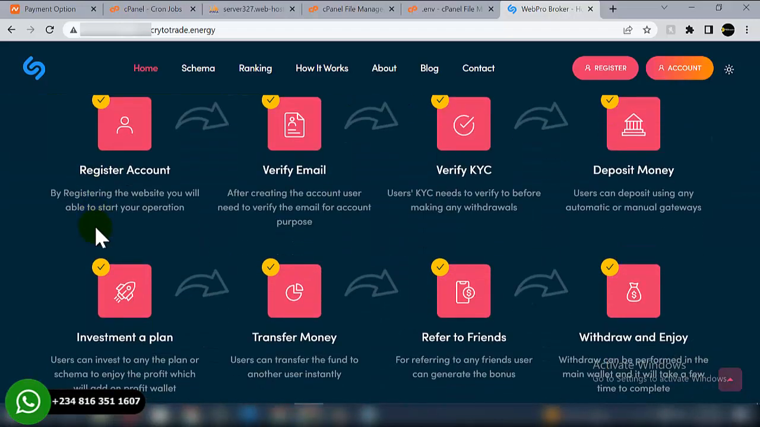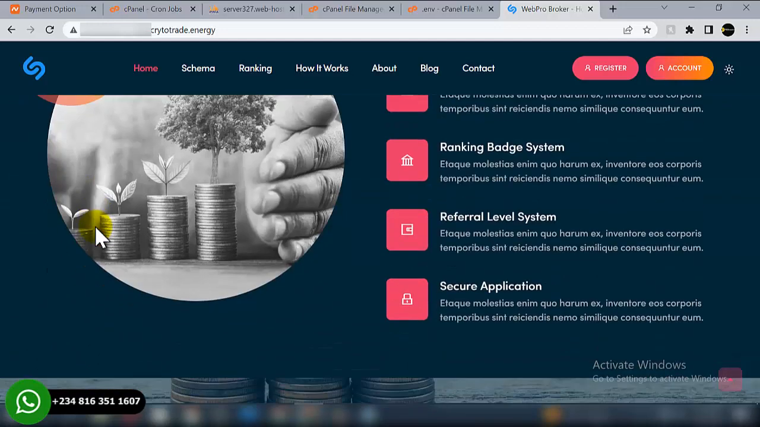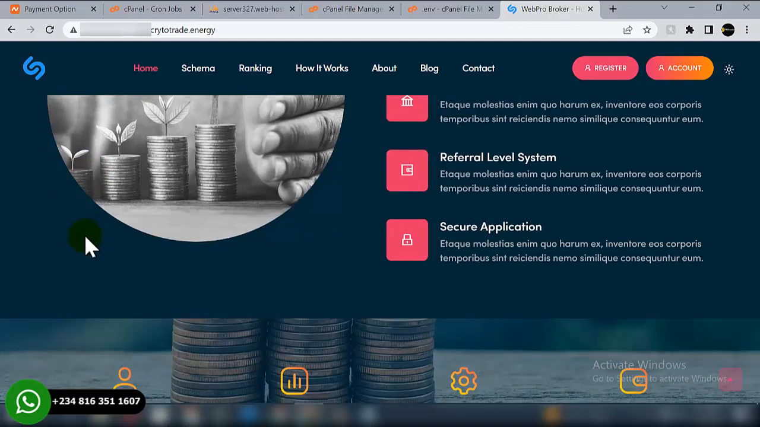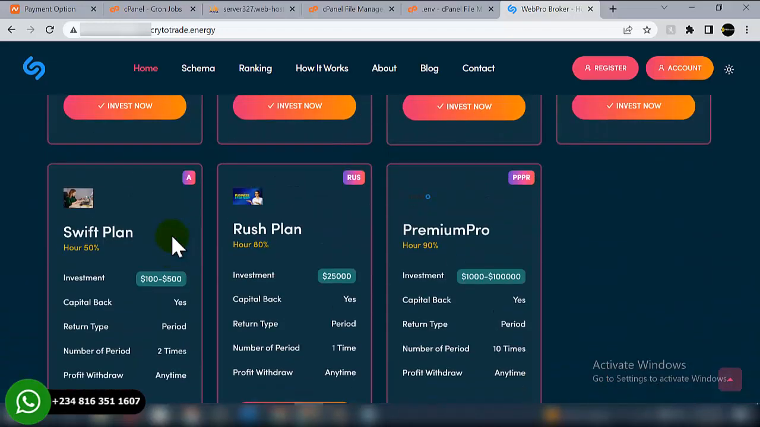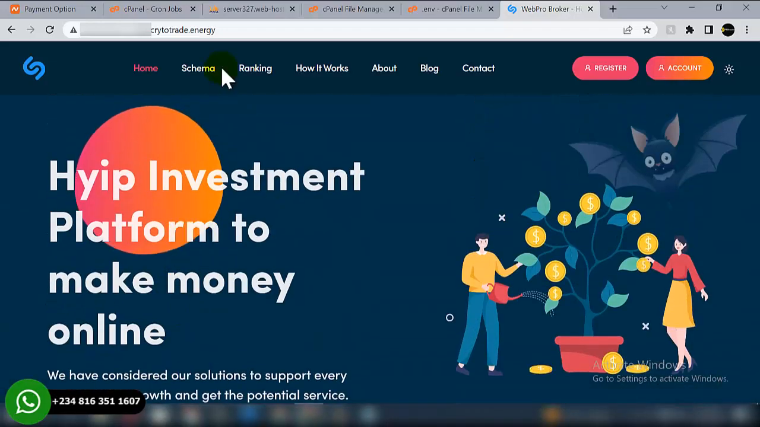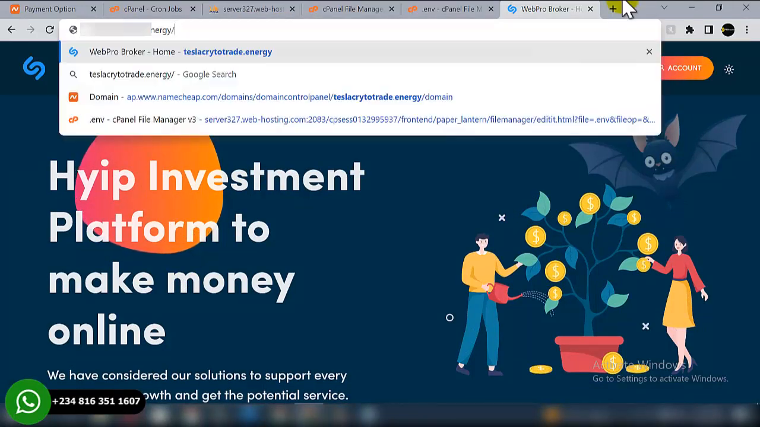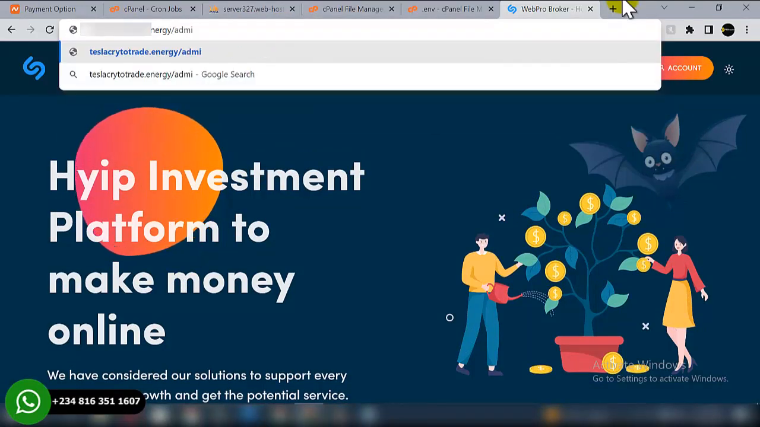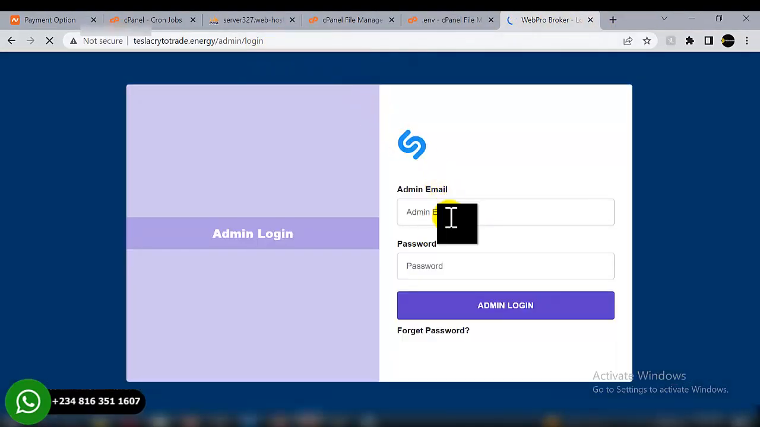Okay, so this is our website. We have already set up our website already. So if you follow the same procedure, you will get something like this also. So there's nothing stressful about it. All right, so to log in to your admin dashboard now, you have to click on it. It has to be your domain name /admin. Okay, /admin. So your domain name /admin.